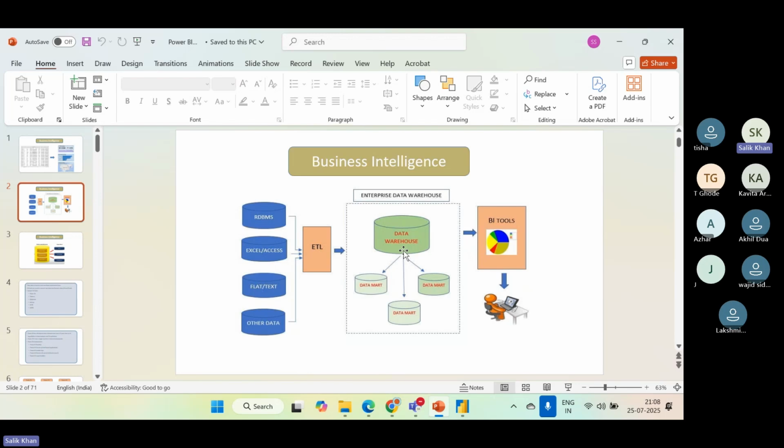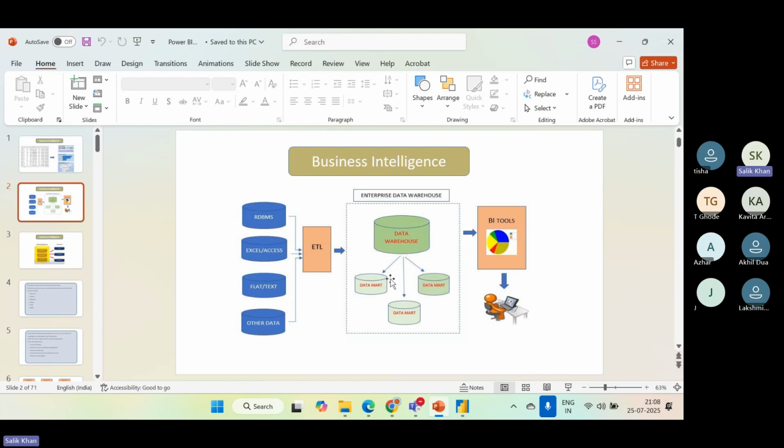Depending on the organization, to support more focused analysis, the warehouse can be broken into data marts. For example, this data warehouse has been broken into three different data marts. Let's say the first would be for the finance data, the second one is for HR, and the third one is for operations. So these domain specific marts make it easier to access and analyze relevant information efficiently.